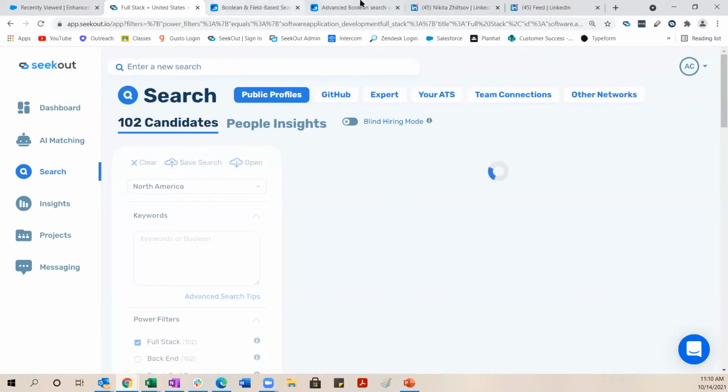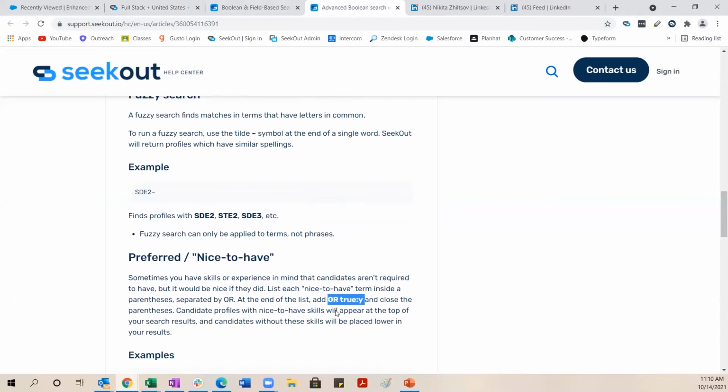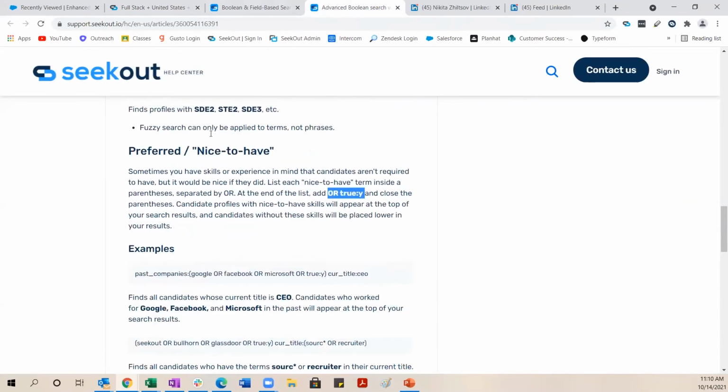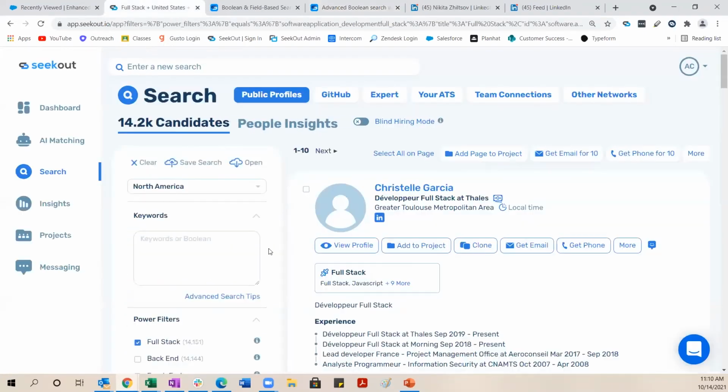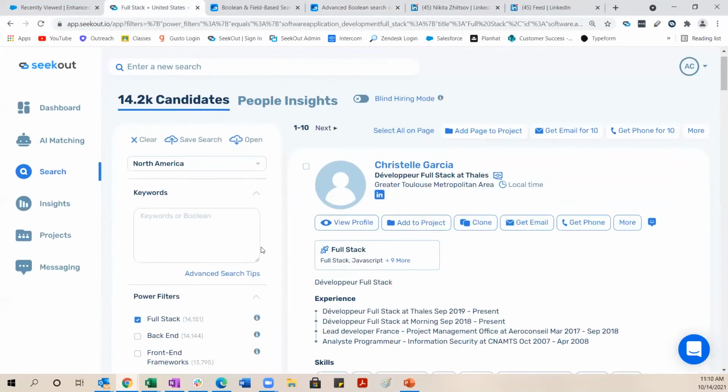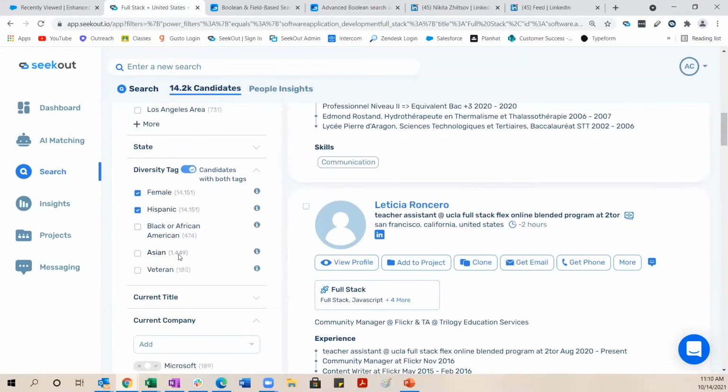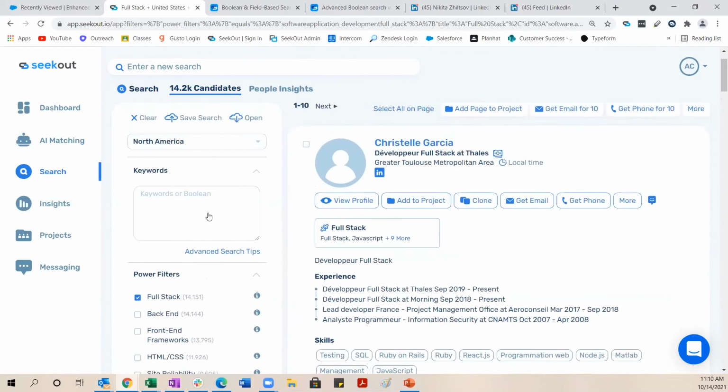All right, so as I mentioned, we give you that overview, preferred, nice to have skill sets. And I'm going to show you some examples of how to write in a preferred skill set, as well as how best to use the boosting operator. Now, preferred skill sets, that is not something that we have a filter for. So if you do want to do a search and call out any nice to have skill sets, that's going to have to be done in a Boolean string.